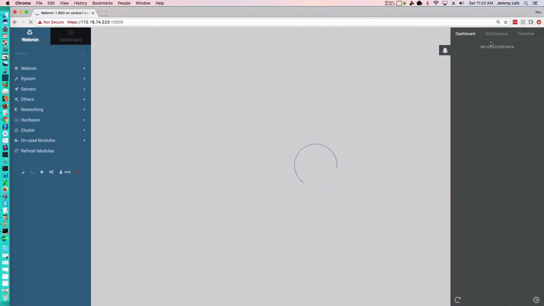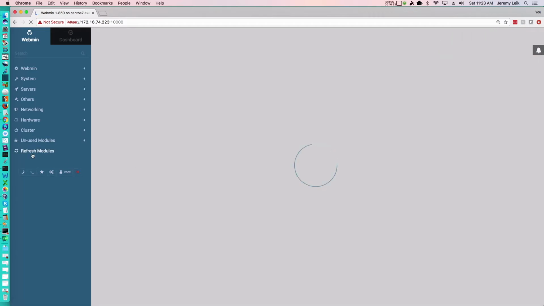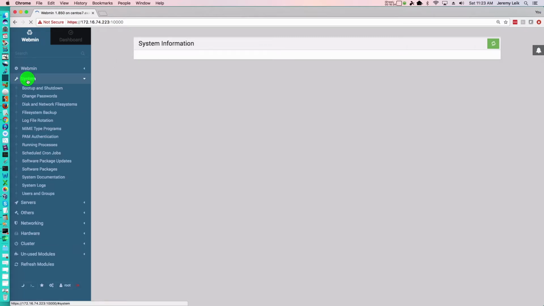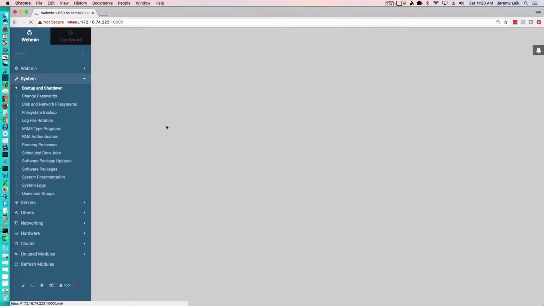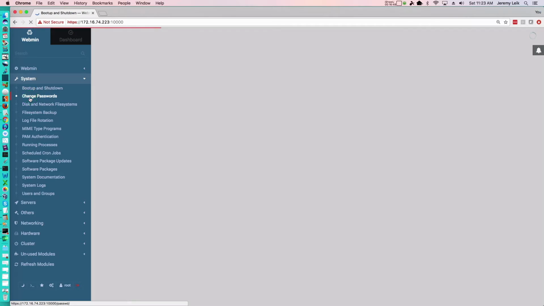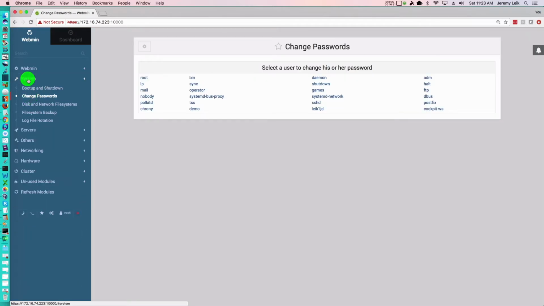For some reason it's not wanting to quite finish loading this main page. I'm not exactly sure why. We got system information there. Boot up and shut down. I think these are just going to have to run for a little while. There we go. That's actually in full color. Change passwords. Alright, let's get out of system.